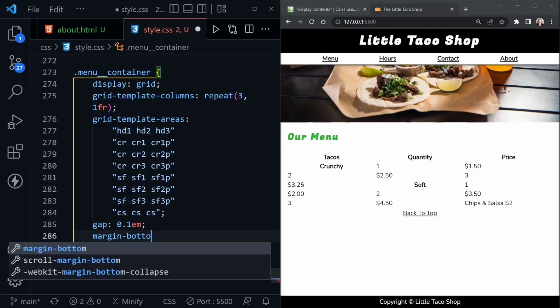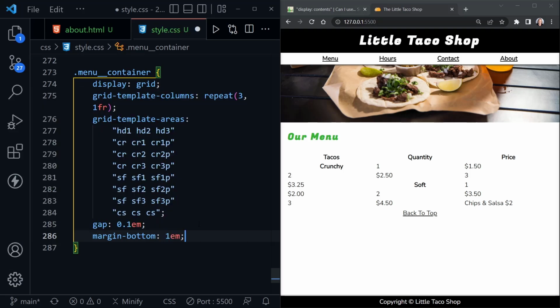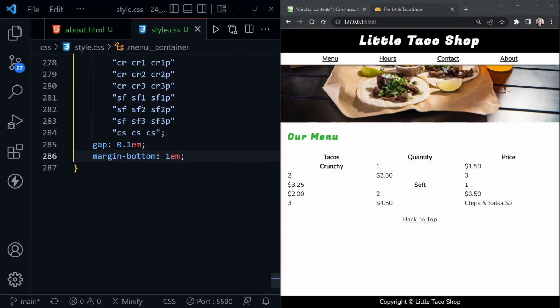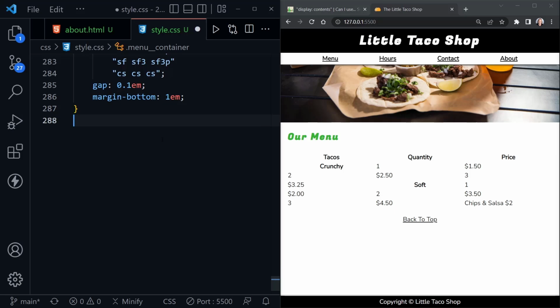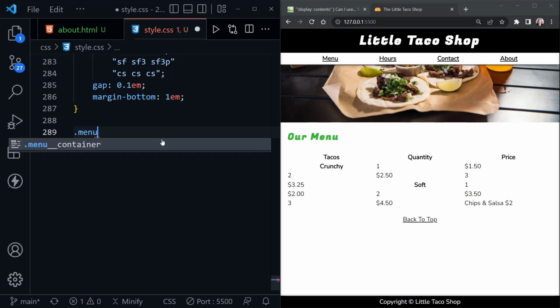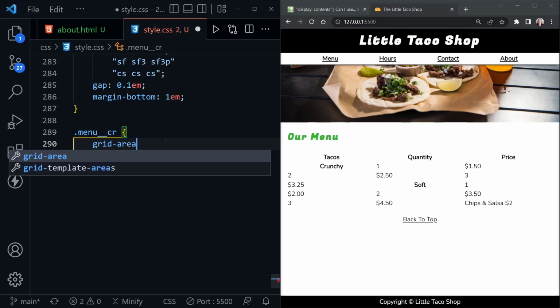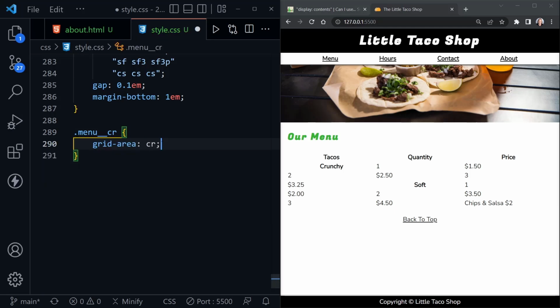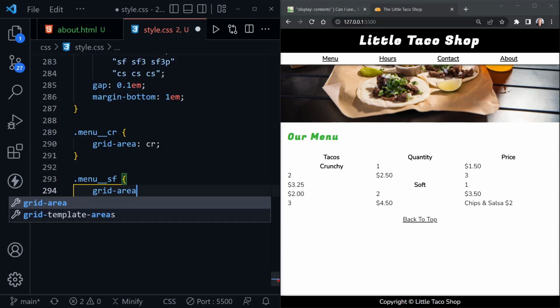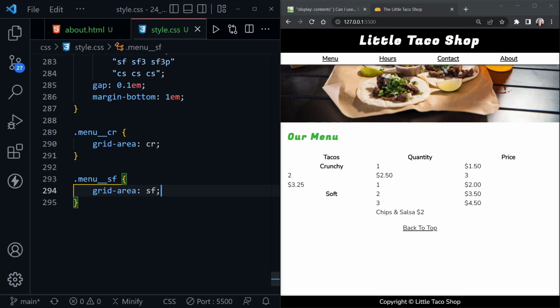Then let's give a margin bottom of 1 EM as well. Now let's apply some of those labels so our grid looks a little bit better. So we'll start out with the menu 2 underscores CR for Crunchy, and here we'll apply the grid area label of CR. When we save, we don't see much of a change yet, but I hope to in the near future. Menu 2 underscores SF for Soft, and here we'll say grid area SF. Save again, so we see a little bit more of a change.